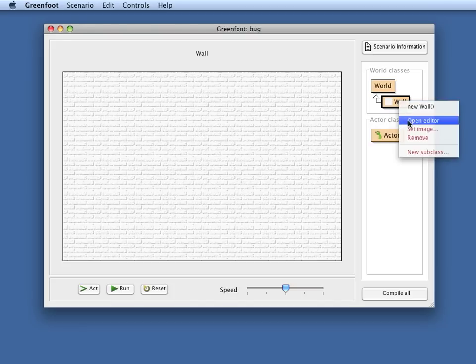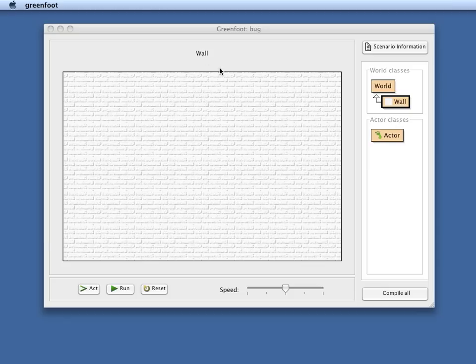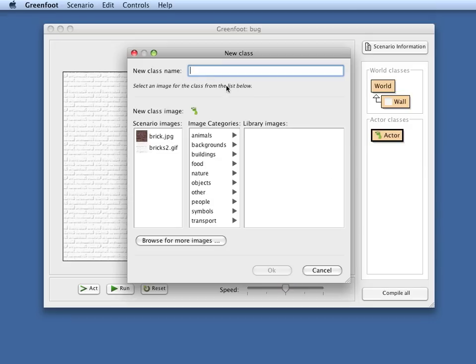So to sum up, one thing I did is specify the size, and the next thing I did is specify the image. Now that my world is prepared, I can create an actor to put into the world, and I do that by clicking on the actor class and create a subclass using the new subclass function here for the actor. If I create a new subclass, I give this actor a name and select an image for the actor.